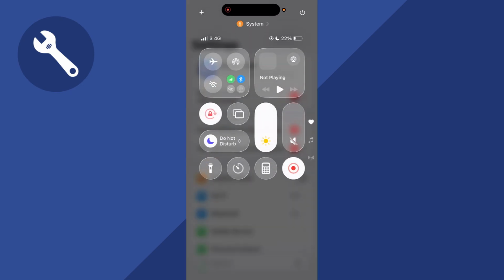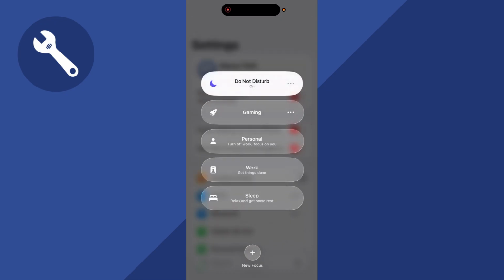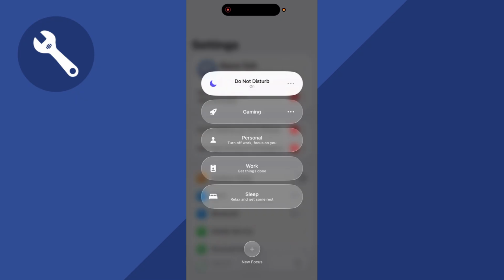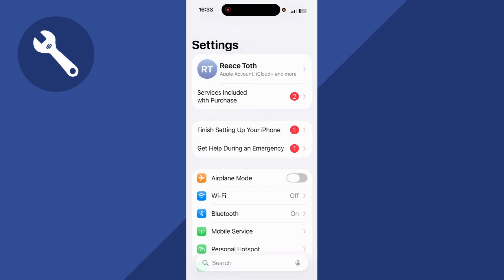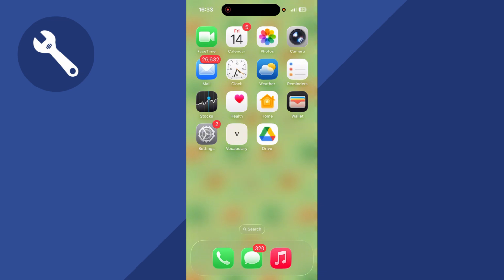Now if it's still not working, then use your finger to swipe down in the top right hand side of the screen and make sure do not disturb is turned off. So I'm going to click on this icon here and you can see at the moment it's turned on, so I'm just going to switch this to off. And once you've done that, you can check to see if you're now receiving verifications.